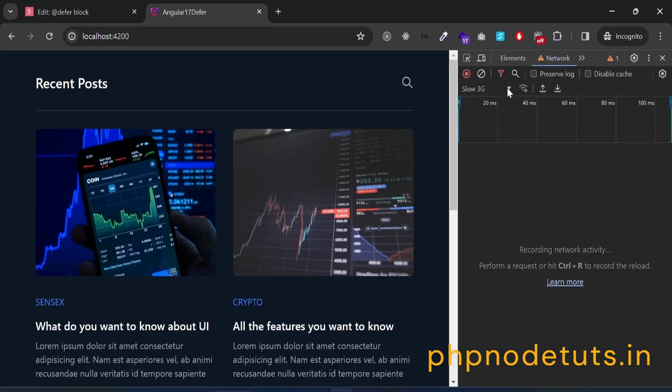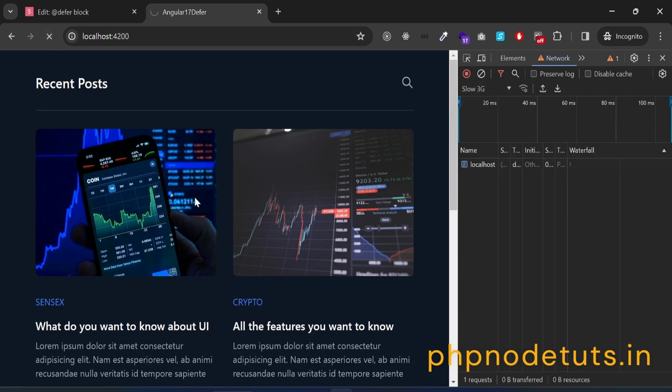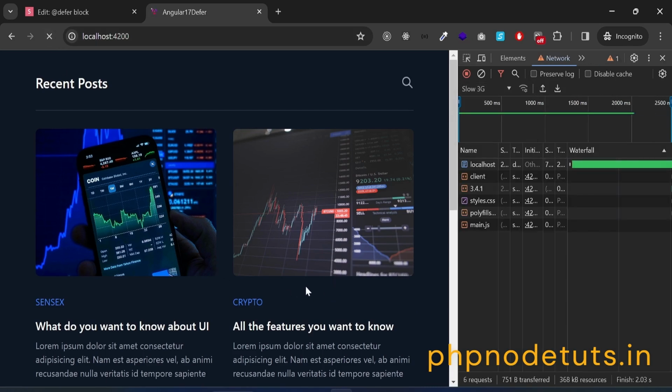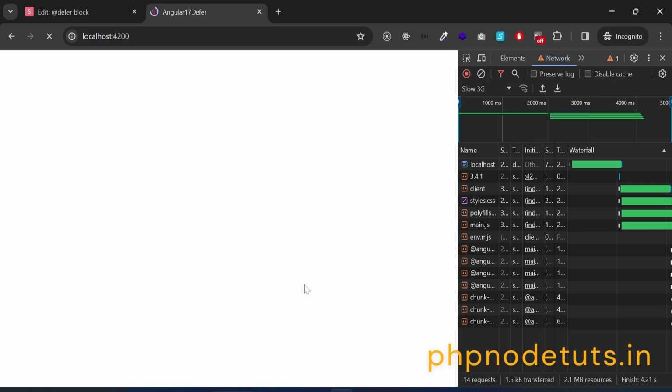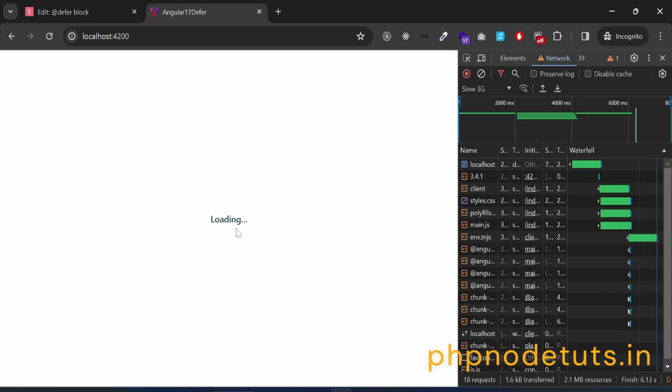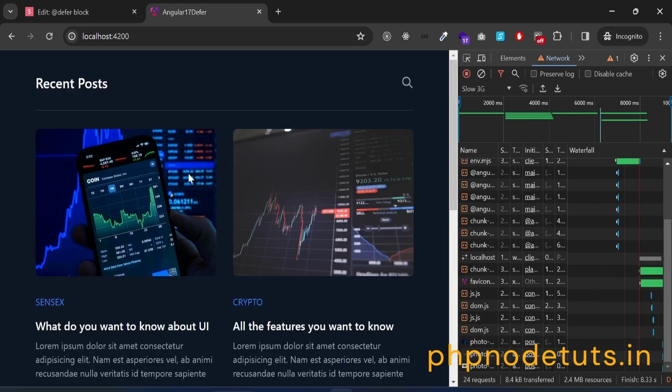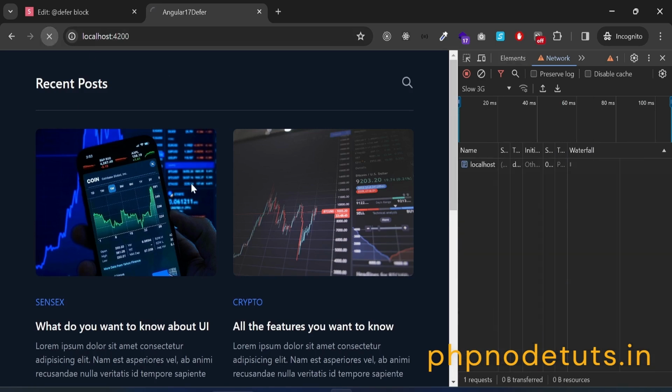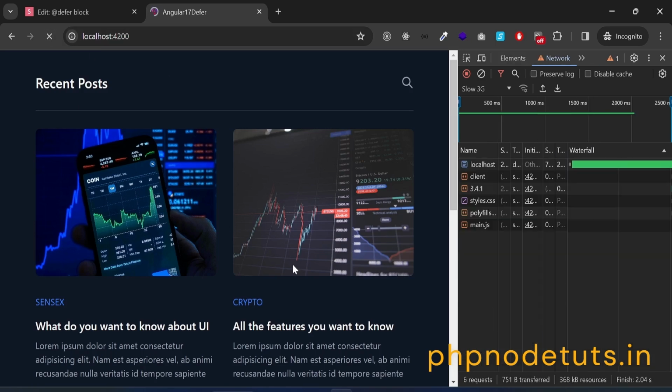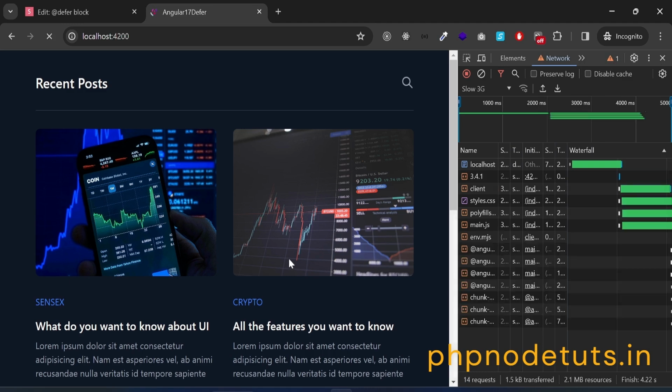Open Developer Tools. In the Network tab select Slow 3G. Reload the page. You can see the loading text is displayed while the post component is loading. Reload the page once more, and you will see the same effect as before.